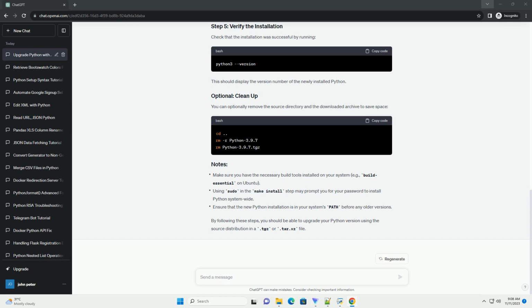Check the installed Python version. This should display the version you just installed, example Python 3.9.7. It's a good practice to upgrade pip after installing a new Python version. Congratulations! You have successfully upgraded your Python version using the source distribution. You can now enjoy the features and improvements of the new Python release.